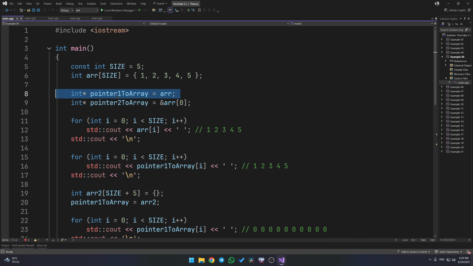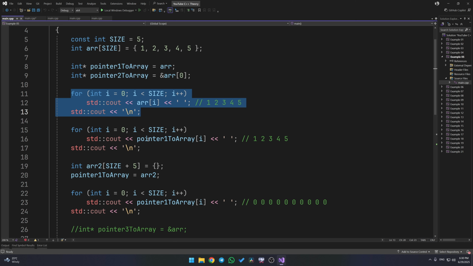I already told you a few times that the name of an array is the address of its first element, so you can just use the array's name to assign it to the pointer. Or you can directly use the address of the first element, like here. So what does this do for us? Now you can work with the array through the pointer, and it'll behave exactly the same.